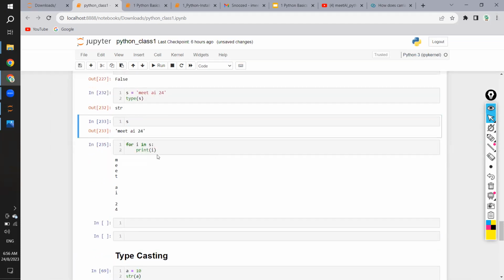Okay, cool. So now if you see what I'm doing, s is meet AI 24. Now when I'm doing for I in s, print I, this is a looping concept which we're going to discuss, but just to tell you, if you want to print each and every character from this particular string, you can just loop through the string and print every character. But here there is one important thing you need to understand: for I in s, print I, there is s. What is s? S is defined over here, but what is I? From where are we getting I? We never defined I, but still how are we going to use it? That is one of the unique properties in Python.